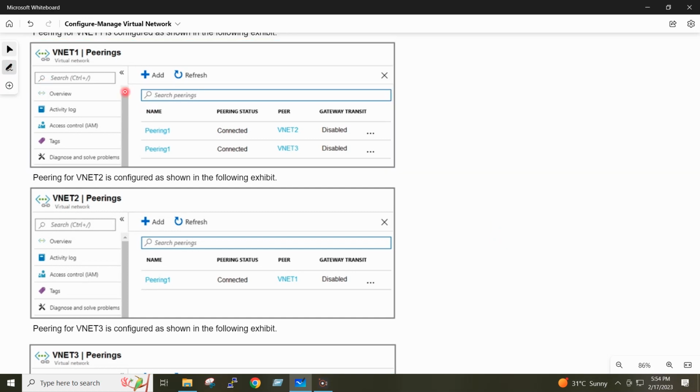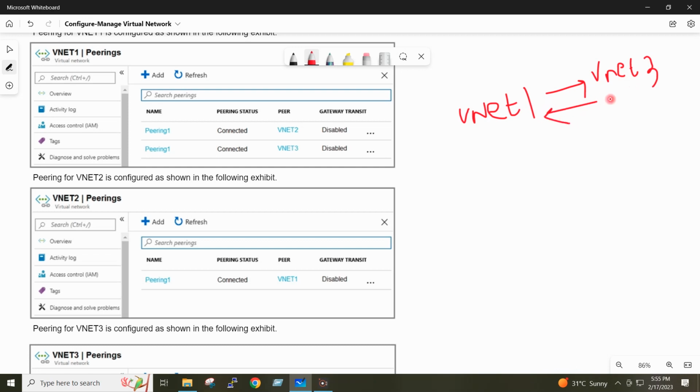For the pairing to work, note one thing: if VNet 1 is paired with VNet 3, then VNet 3 should also be paired with VNet 1 for pairing to work properly. Both the directions should be paired.